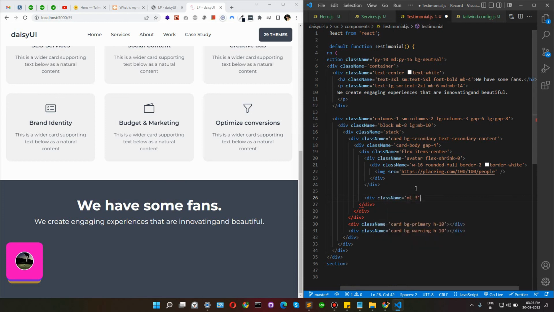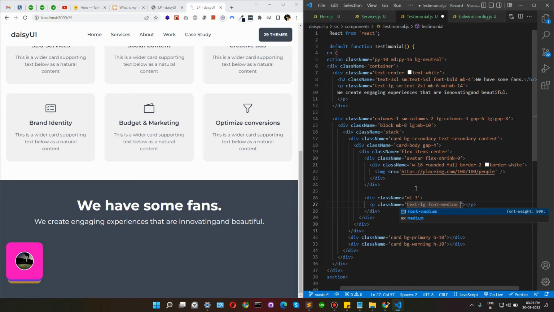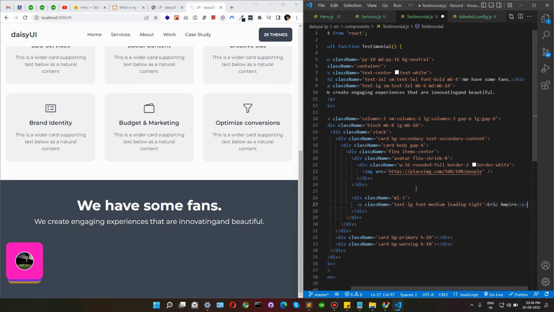Give margin left, create a paragraph element with class name text-lg, font weight should be medium, and leading should be tight, which is line height. These CSS are from Tailwind CSS. If you are not sure, Tailwind CSS is a utility-first framework, and it will only include CSS which is used inside our application and remove all other CSS to keep our file as small as possible.